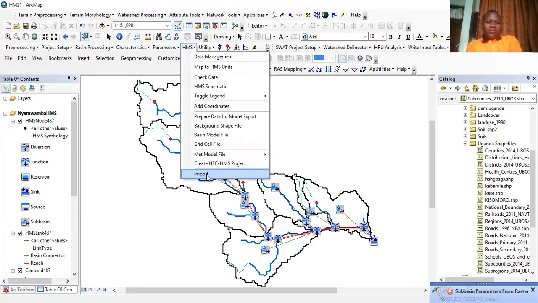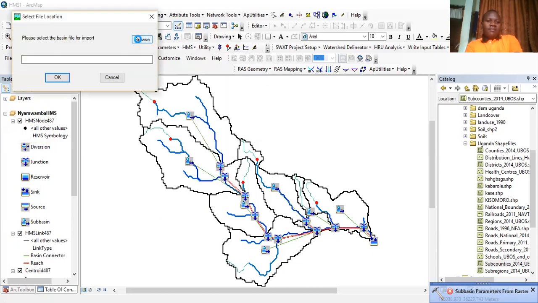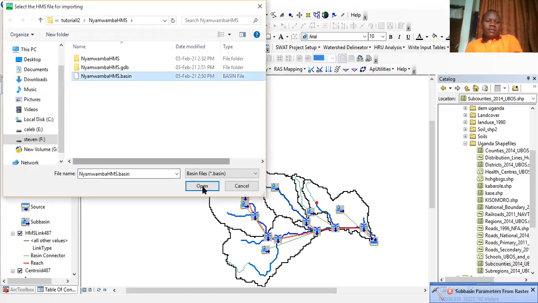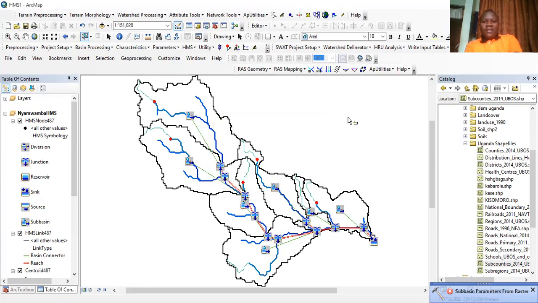So then I come to import. I now import this HMS file. I can say import. I can select the project to import. I say okay. So HMS file is successfully imported. Good. So from this, now we are done with the HMS. So the next thing is to go to HMS.